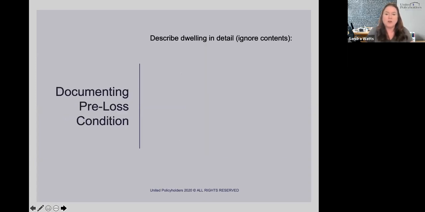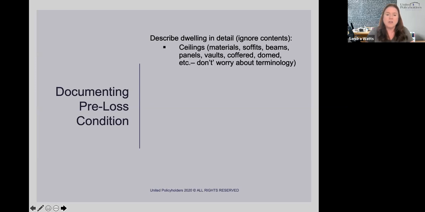Okay, so when you're documenting your pre-loss condition, describe your dwelling in detail. Okay, and we're going to talk about ignore the contents. So what I like to do, and we're gonna do this, we're gonna do a little exercise now, and what I want you guys to do, I usually like to start when we're learning how to do this with your bedroom or the room that you spend the most time in.